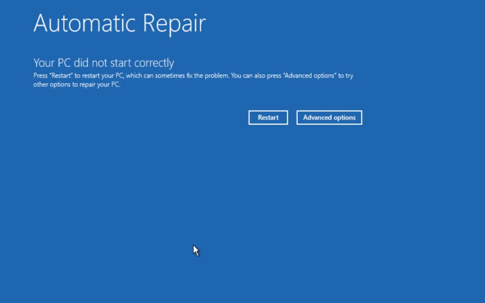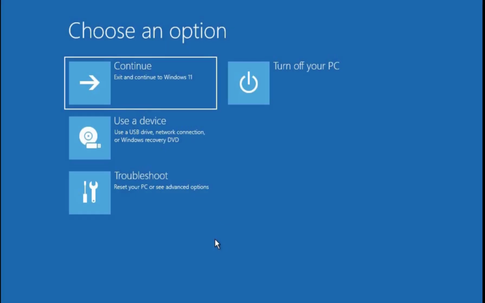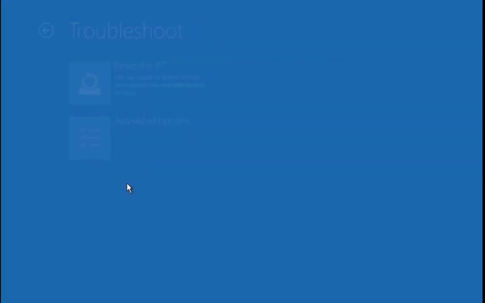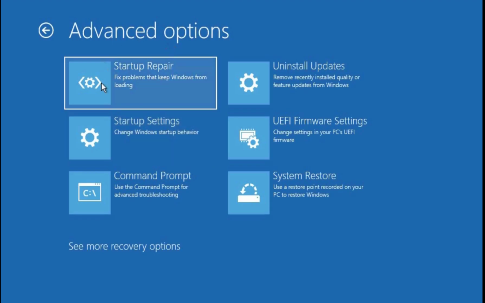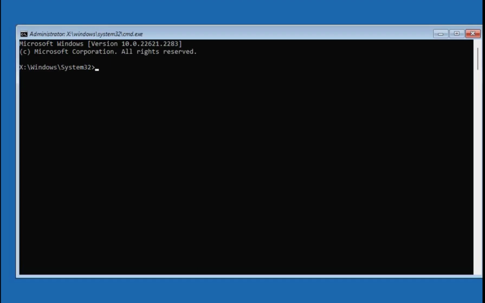So let's get started. First, click on Advanced options. From there, click Troubleshoot. Then Advanced options. Click Startup Repair and see if that can resolve your problem. But if not, then click on Command Prompt and follow my guide.